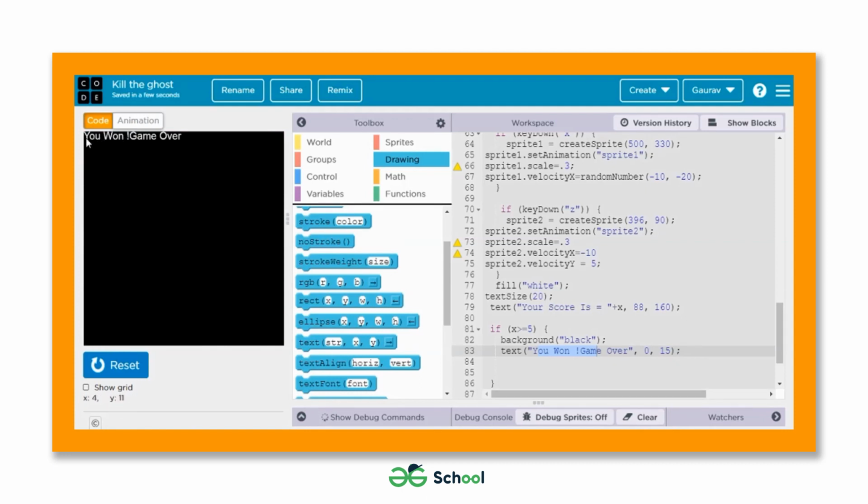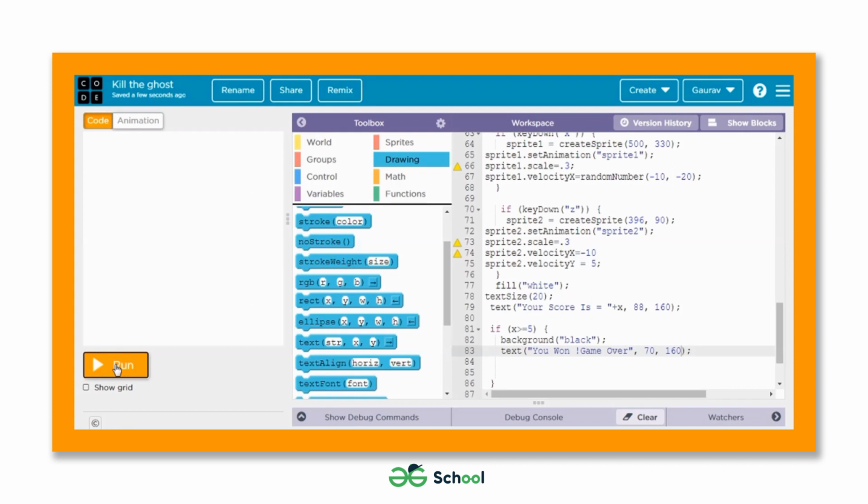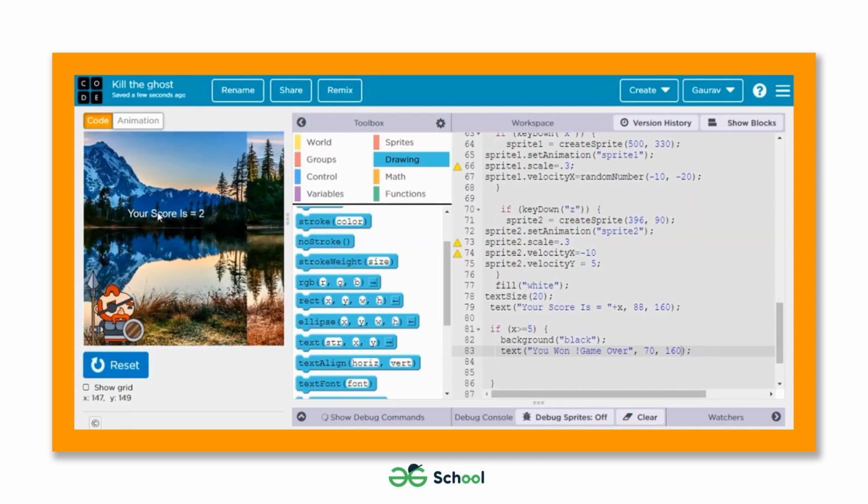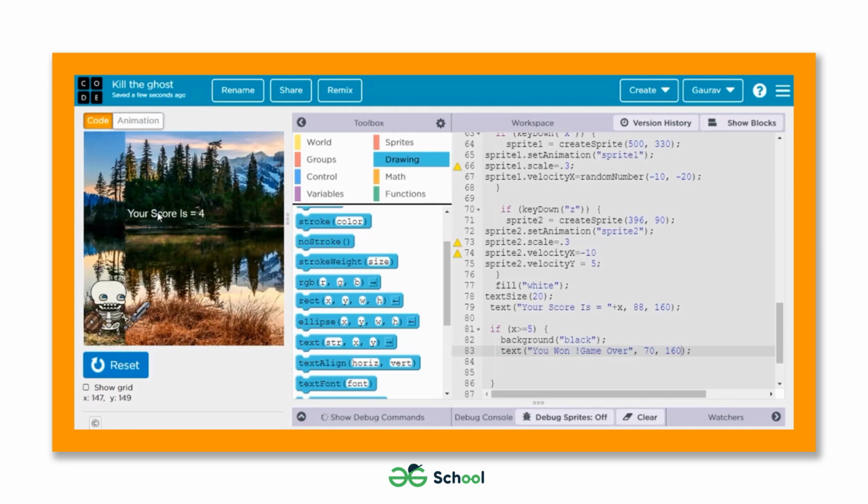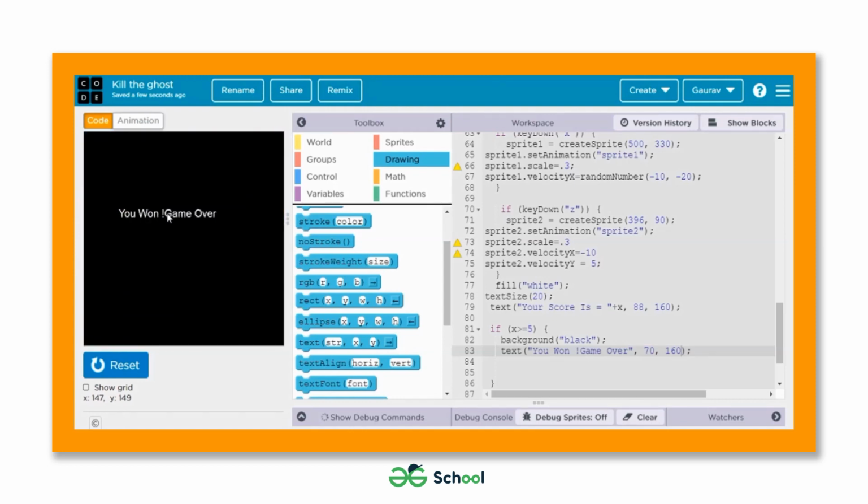Okay, now I don't want to see this getting reflected over here. Instead, I would like to see it getting reflected at the same position where this text was getting reflected. So for doing that, I can change the coordinates of this text. I'm changing this one to 70, and this one I am changing to 160. Now let's reset this game and run it one more time and see what output we get when the game gets over. Okay, so this is where the text is now getting reflected.